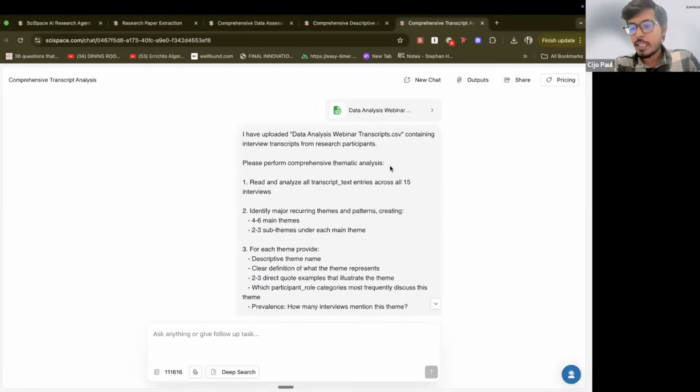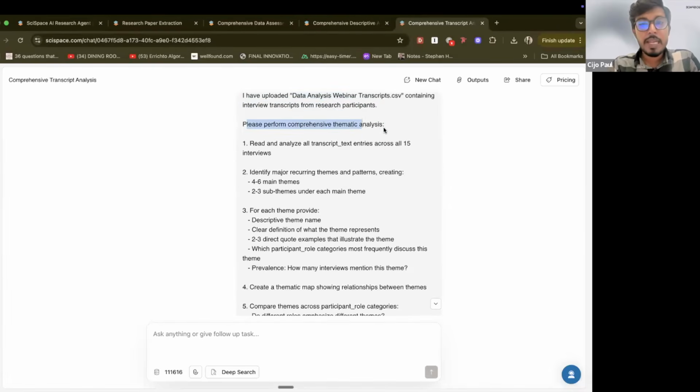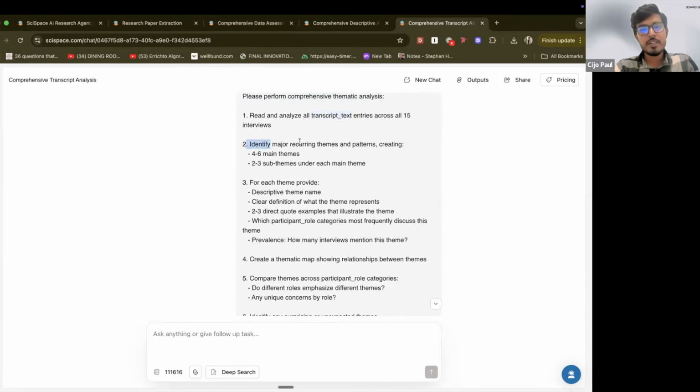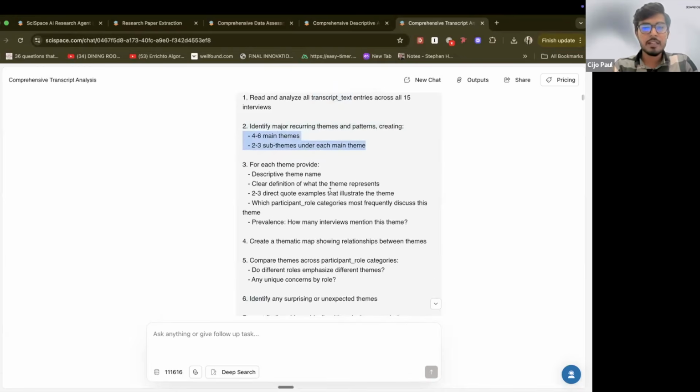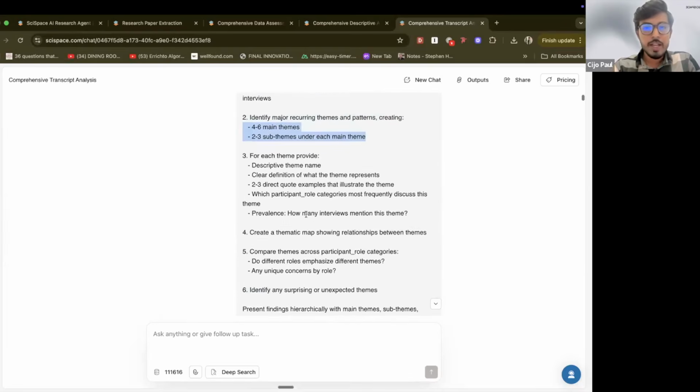And I've told the agent I have updated this particular CSV here. It contains interview transcripts from research participants. Please perform comprehensive thematic analysis on this. I said, read and analyze the transcript text entries across all 15 interviews. Identify the major occurring themes, patterns, creating 4 to 6 main themes, 2 to 3 sub-themes. So a hierarchical nature of themes I've asked it.